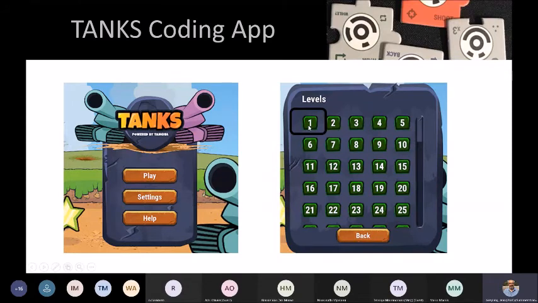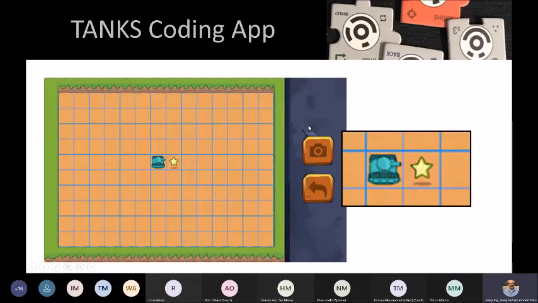So if you click on level 1, you should see this. In each one of the tank's challenges, the tank needs to move onto a star. And the path that the tank needs to take becomes more and more complex. Now, in this one, it's very easy to see that the tank just needs to move forward once.